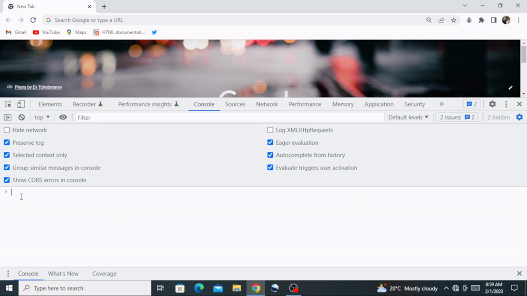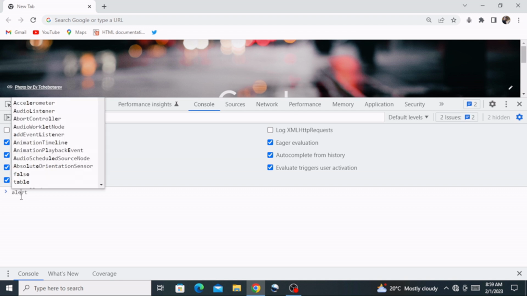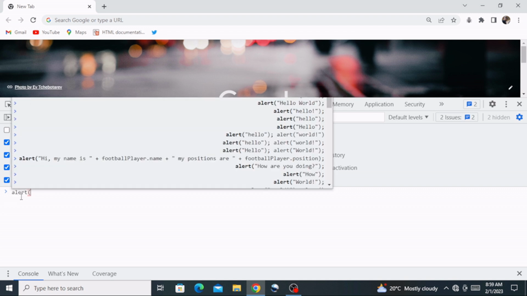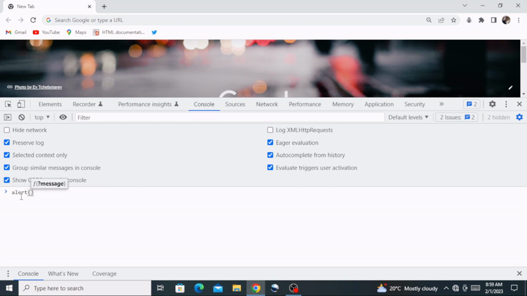So for example, what I want to do here is that I want the website to display a pop-up message box, and this is the behavior that I want to add to my website. To do this, I'm going to use the alert method like so. I'm going to say alert and then add round brackets and then quotation marks.